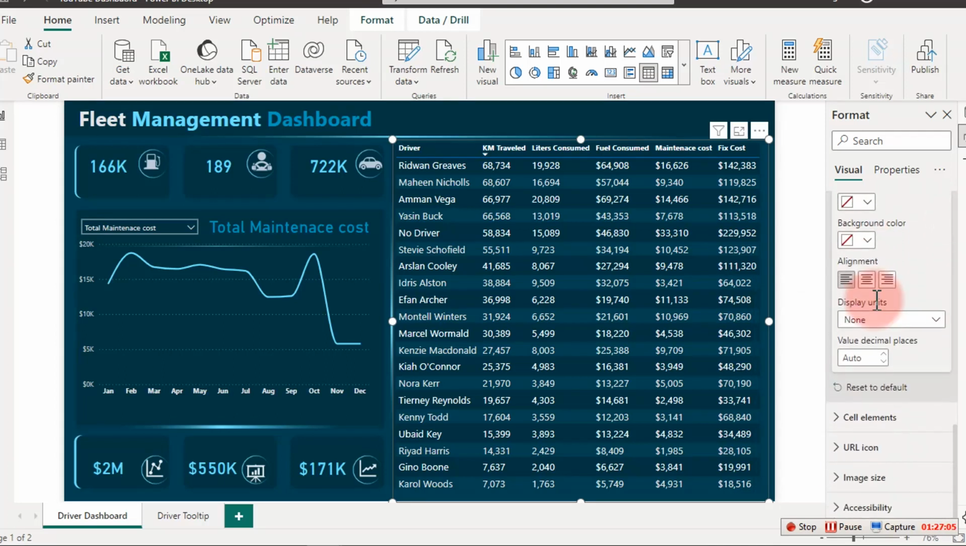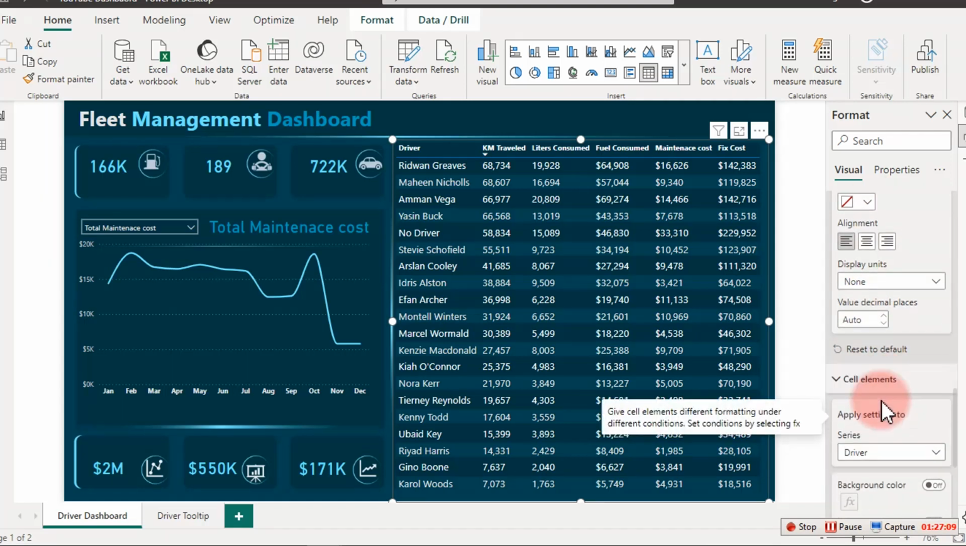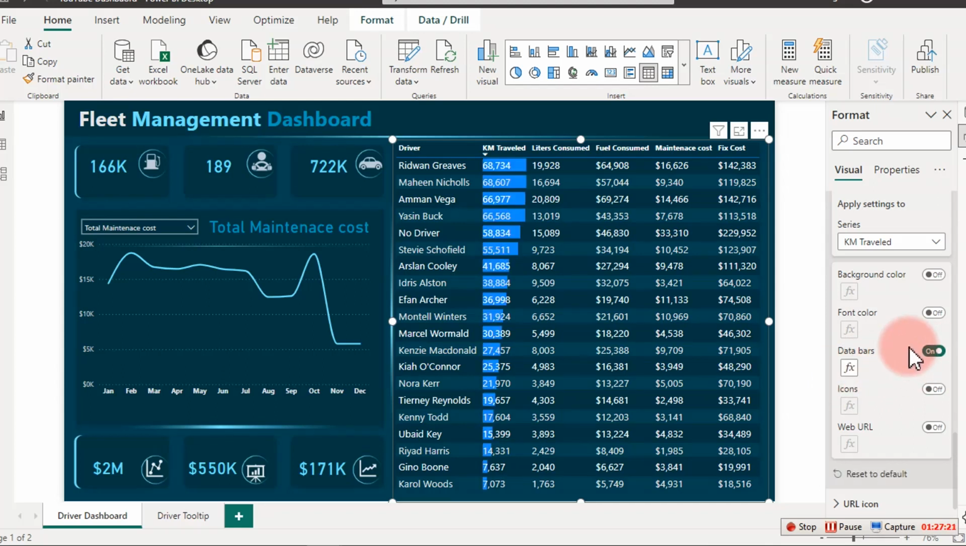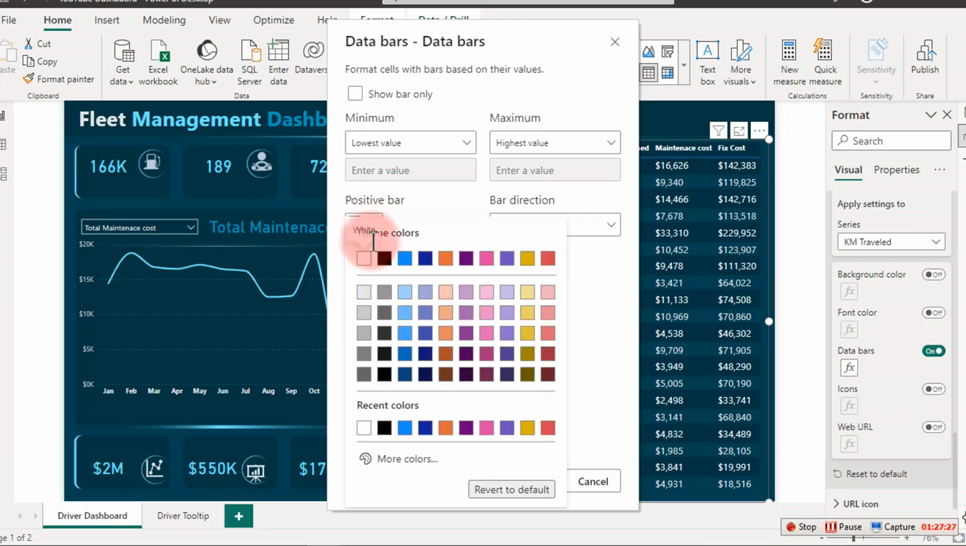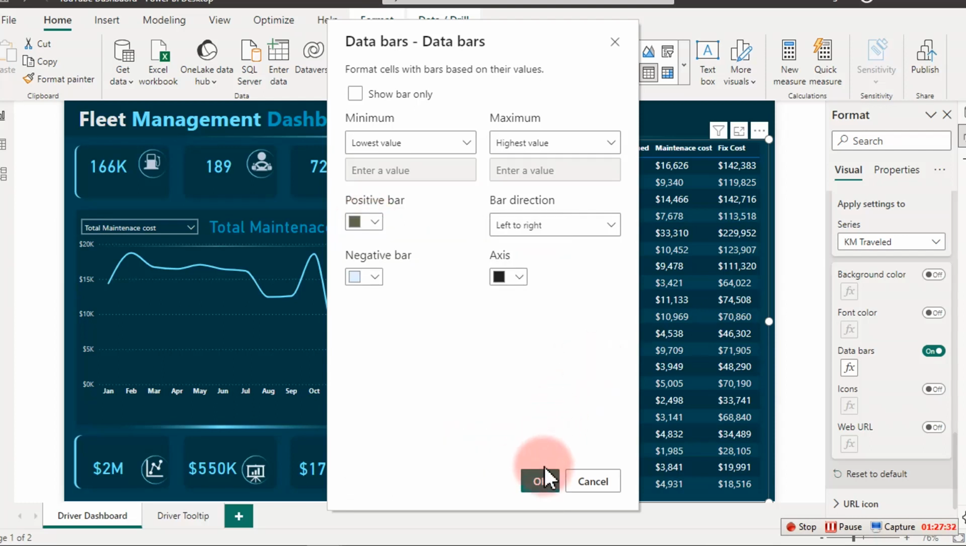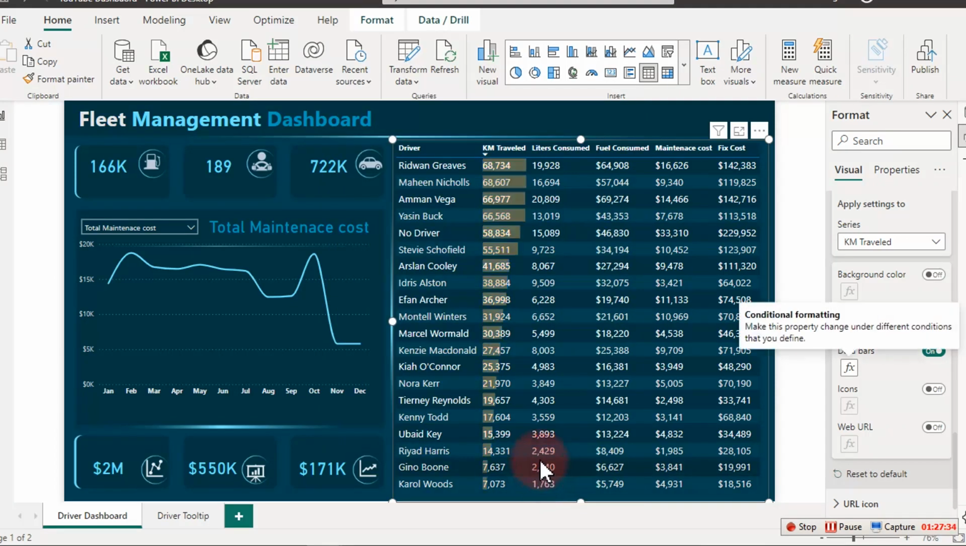So once we have done that, we scroll all the way down and now we see where it says cell elements. So this is exactly what it is. So from driver, we choose the first one. And what we want to use is actually data bars. Let's go ahead and activate it. So we have this, very cool though, but we don't like it. So let's go ahead and change what we have as a bar color. Do this and more. So here we go. If I click on OK, that would definitely give me something like this.